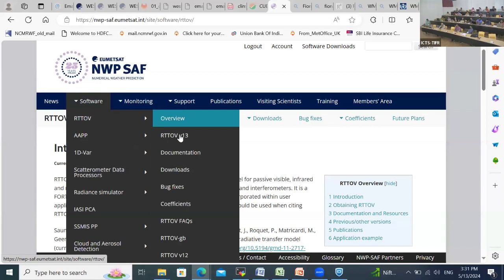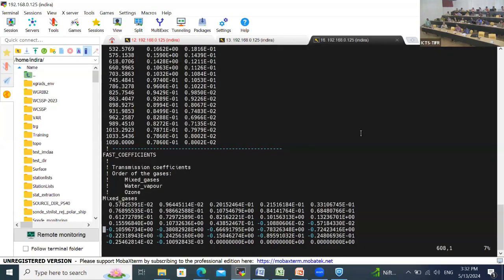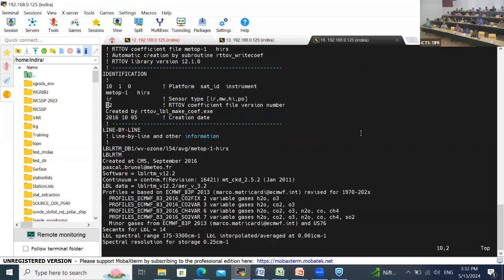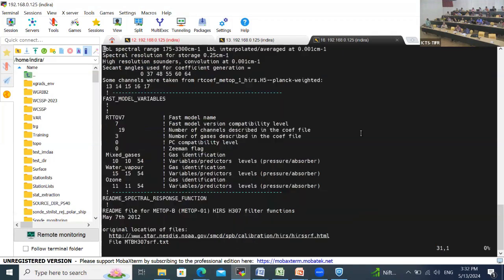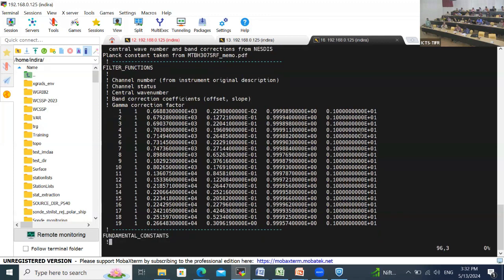If you see the documentation part, downloads, coefficient, everything is there, so you can get more idea about the coefficient file. Basically the coefficient file has all the information about all the channels. Here we have seen HIRS, which has 19 channels. So you can see the channel information here, the 19 channel information is coming.